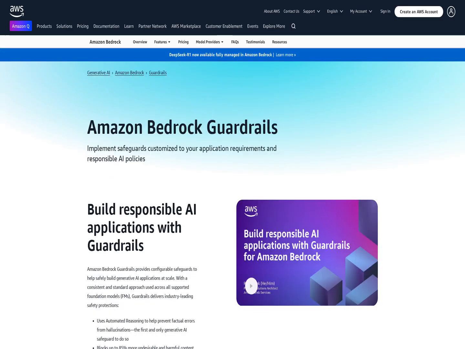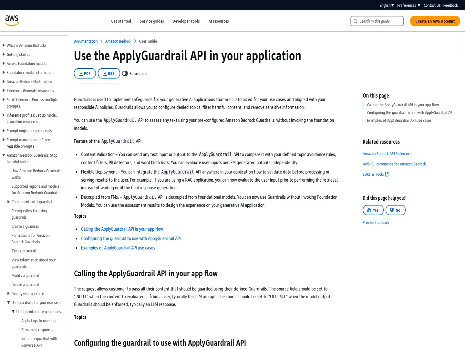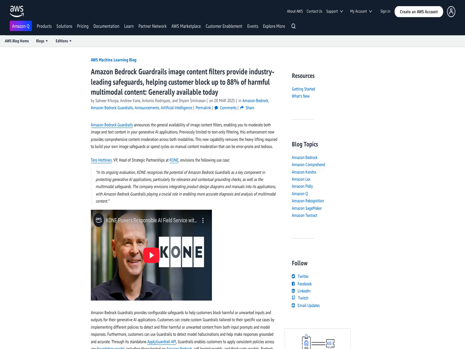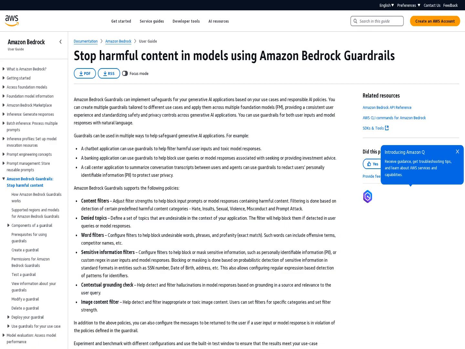Amazon Bedrock Guardrails has announced the general availability of industry-leading image content filters, providing customers with a powerful tool to detect and block harmful multimodal content. This new capability offers configurable safeguards that can remove up to 88% of harmful image content, eliminating the need for manual content moderation or building custom safeguards. These image content filters can be applied across any foundation model, including those hosted on Amazon Bedrock, self-hosted models, and third-party models outside Bedrock. This provides a consistent user experience and helps standardize safety and privacy controls.